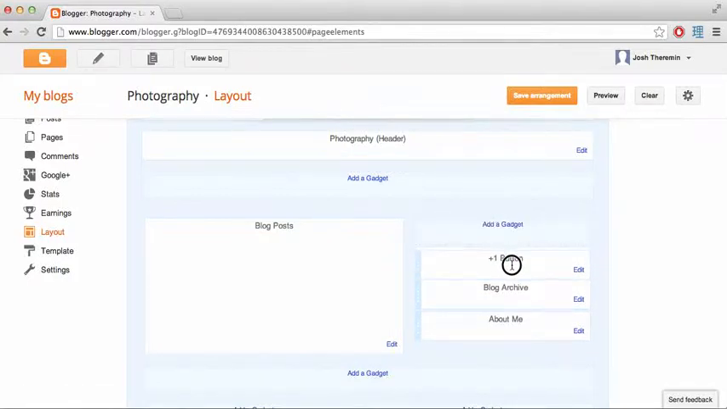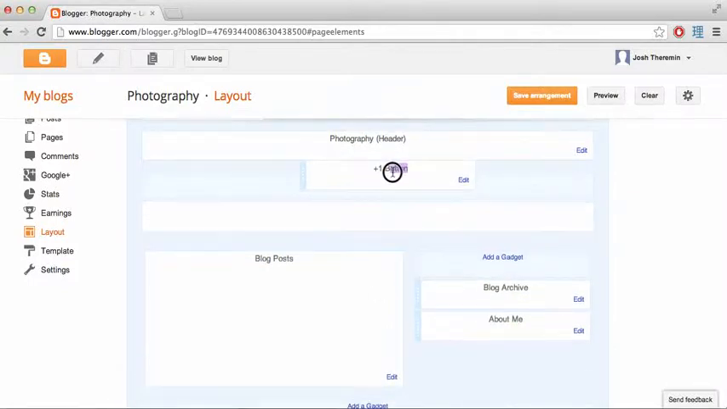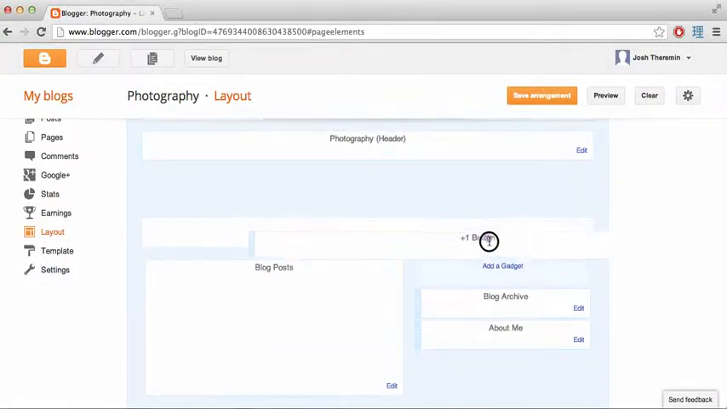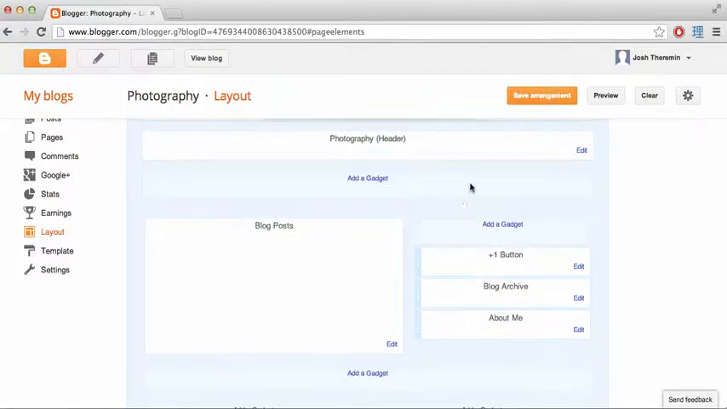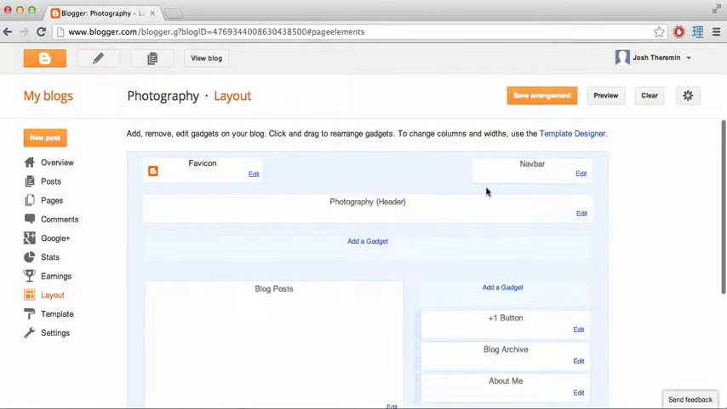So anyway, if you add a gadget, it'll show up right in here, and as you can see, I have a +1 button here, so you can move it around and change the order of them. I can move the +1 button to the top. And that's about it. That's how you add a gadget and move them around.